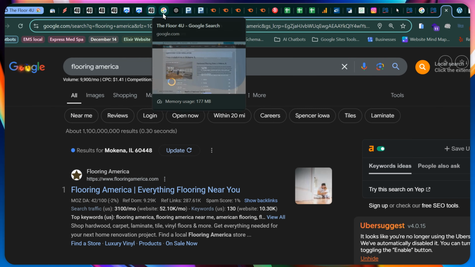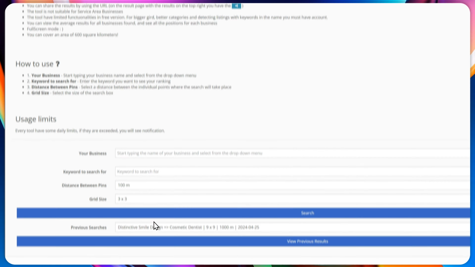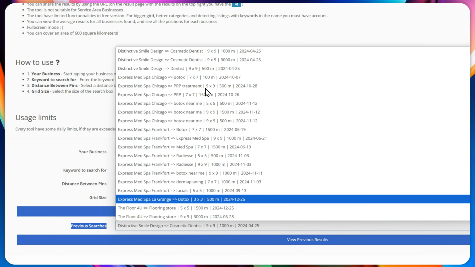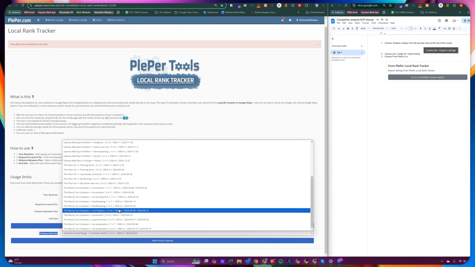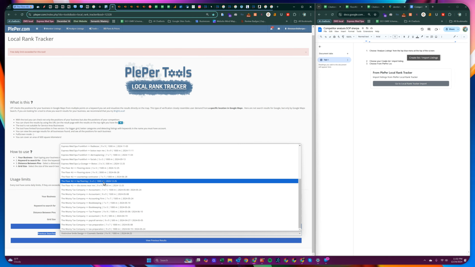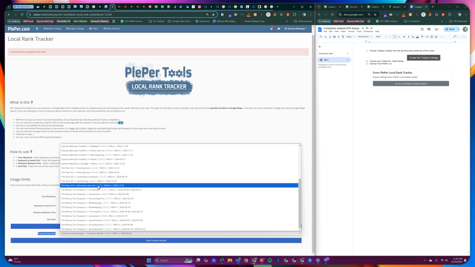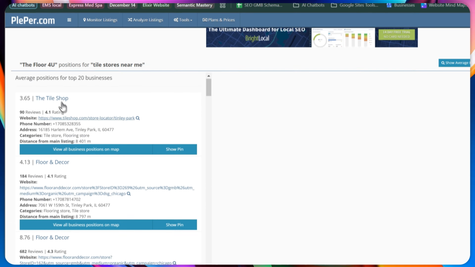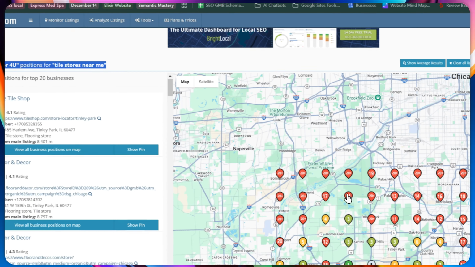The rank tracker that we just used when we created that square with all the dots on it is this local rank tracker. So we can look at previous searches since this crashed. They don't seem to go in any great order. So this list here is for tile stores near me.